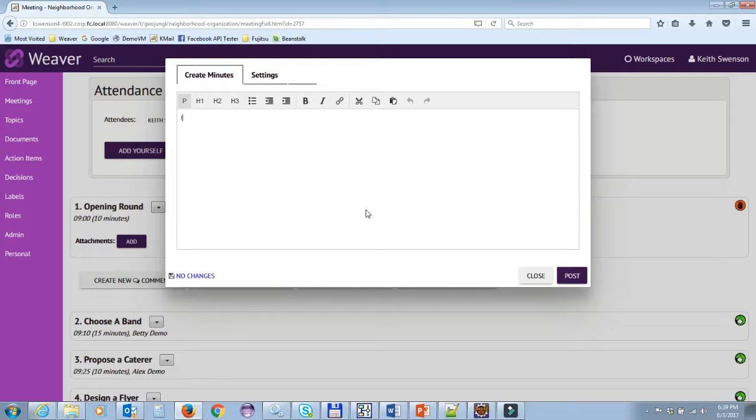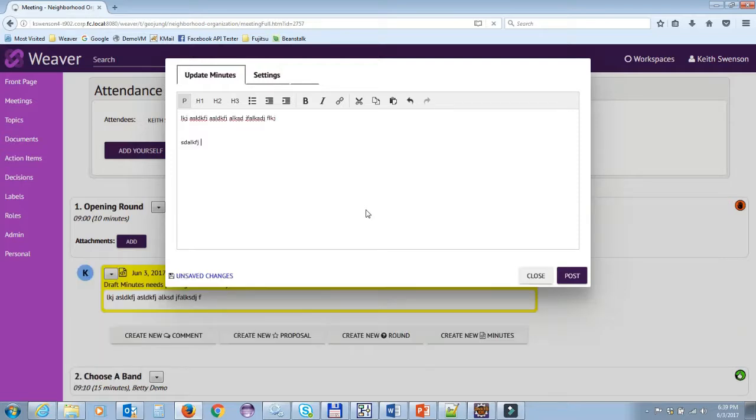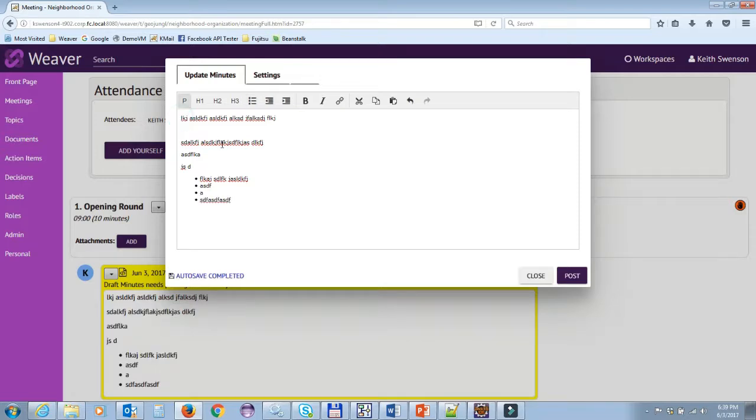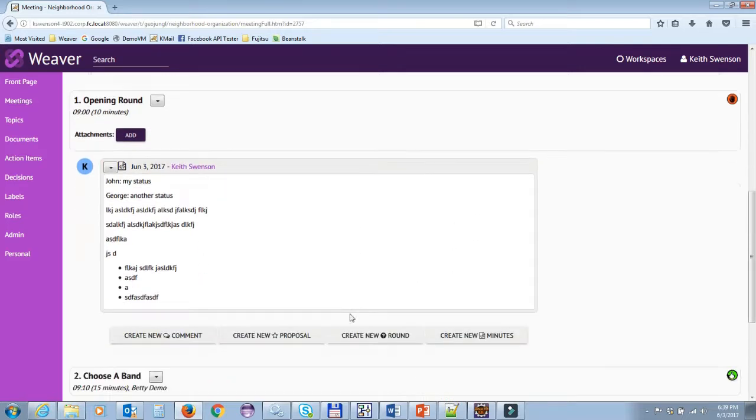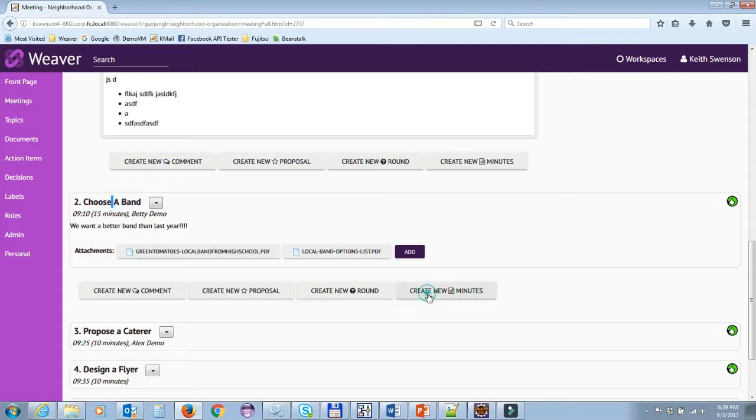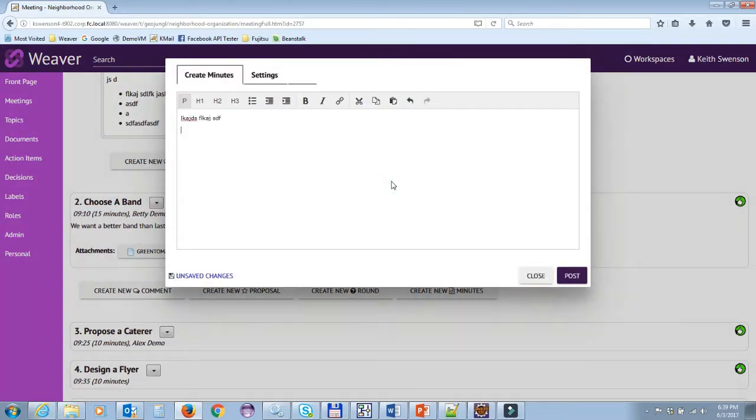So I'm not going to enter anything intelligible here, but you can easily imagine that if I was, I could take notes here and keep track of what was being said. In an opening round, you might be asking each person what their current status is. So you would enter that in here just as notes. So it's just text-based notes. It's really simple, straightforward. When you click post here, that becomes an entry in here. So when you're finished with the opening round, you go to the next one, you start discussing that, you start taking notes on the second item.